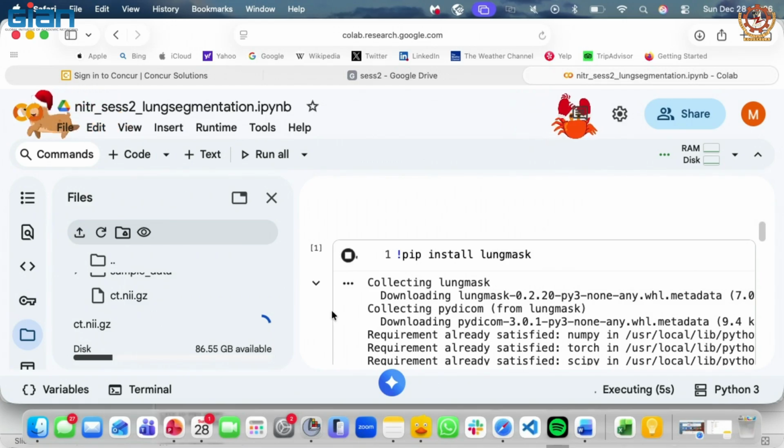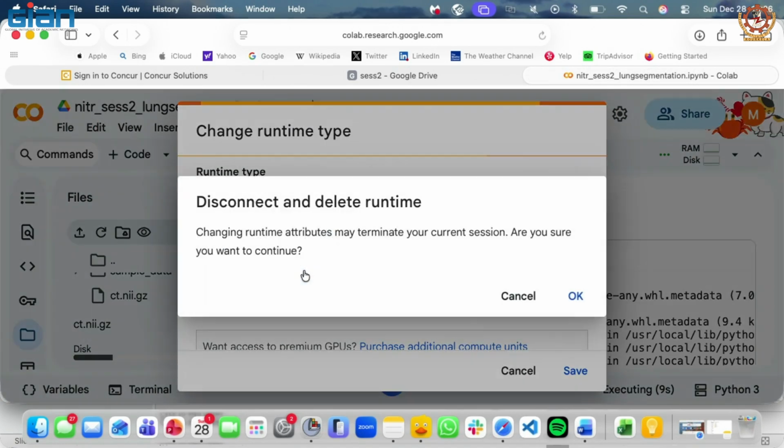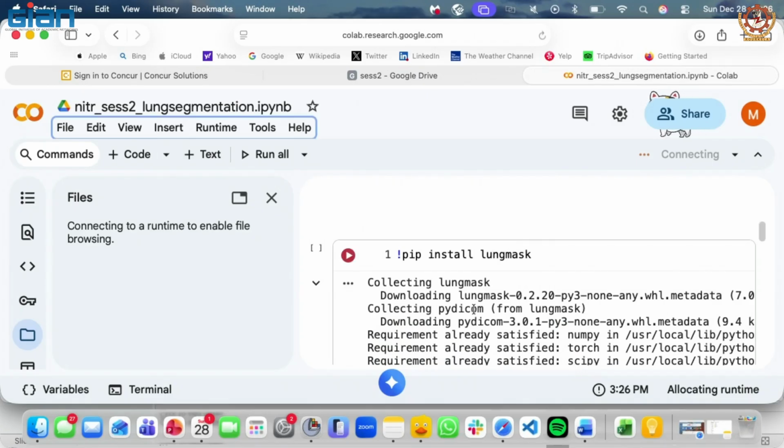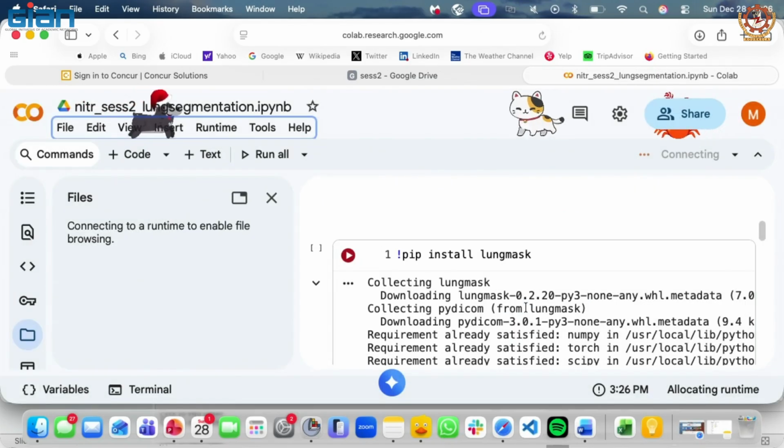Also, try to have the runtime GPU. I hope it is. Otherwise, it will... Oh no, it's the CPU. So change the runtime type, save it. It will just kill the process. I'll have to upload the CT and everything again. So I think this will still run. What happened?